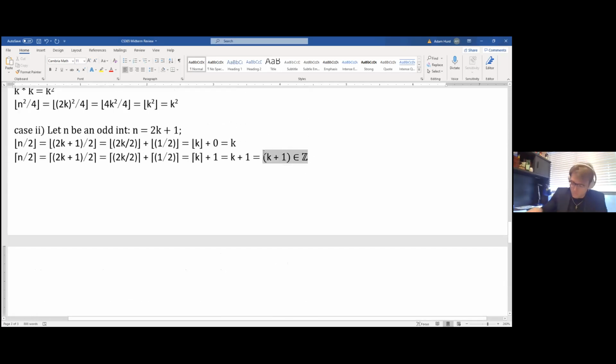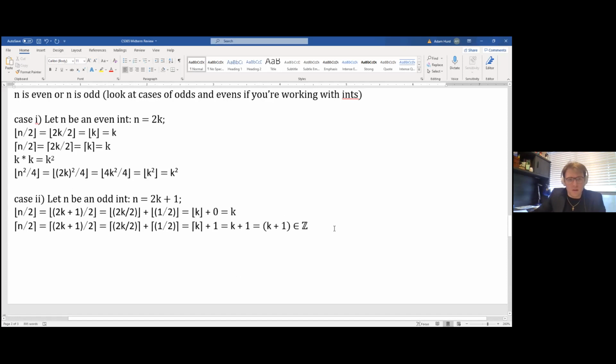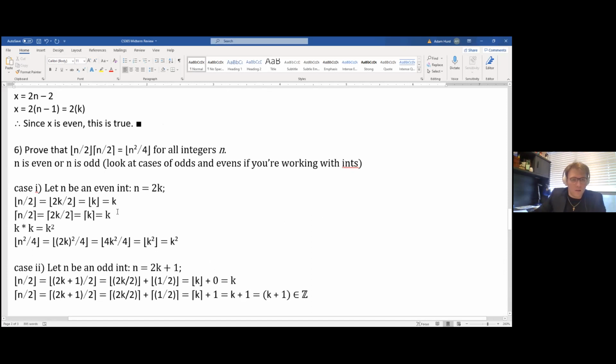Oh wait, isn't it floor? It's floor, not ceiling. Yeah, I was like, wait, that should be 0. This doesn't line up with my notes. No, this entire thing is supposed to be a floor. It's all floor, not ceiling. Oh my goodness. Oh, okay, this is all messed up.